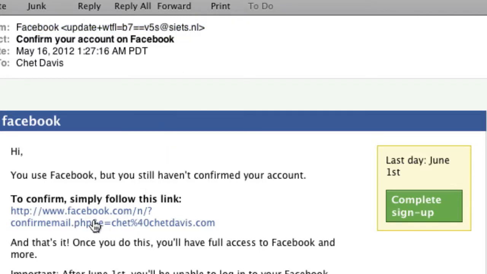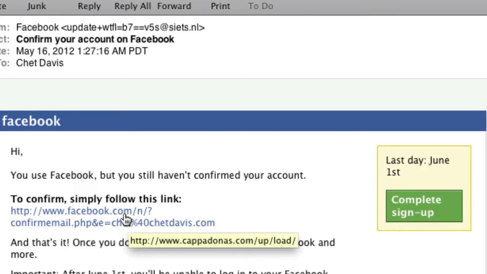When I scroll what we call the mouse over, when I scroll over this link and it says, to confirm, simply follow this link, it looks like it's a Facebook account. See that? http://www.facebook.com, and so on. But when I put my cursor, my mouse right over that, look at the actual code that it goes to. It actually goes to a different website, www.capodonis.com/load. That concerns me a great deal. So if I found this in my inbox, I would not click on it.